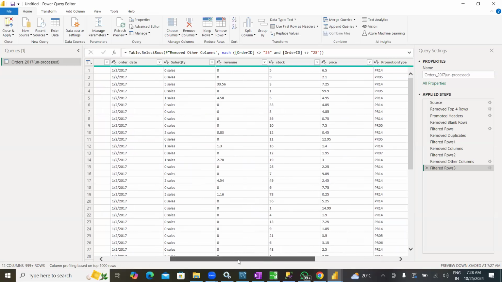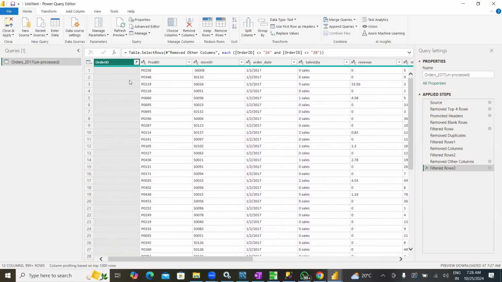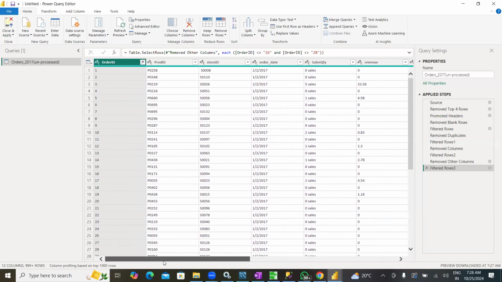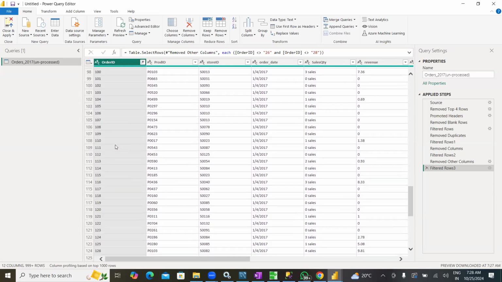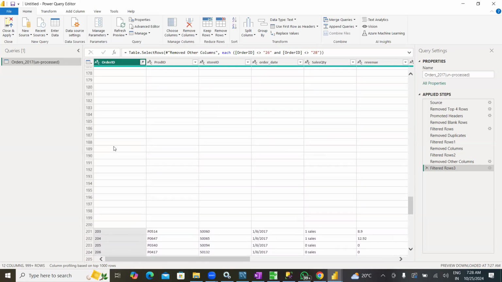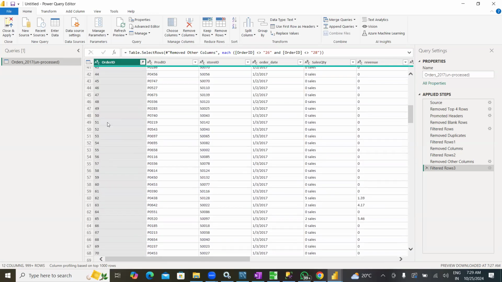There is nothing but the details of all the sales that have happened, or basically the transactions. So we'll try to set the data types so that it makes sense to us. Now, if you look at the values in the order ID, what do you think should be the data type of the order ID?